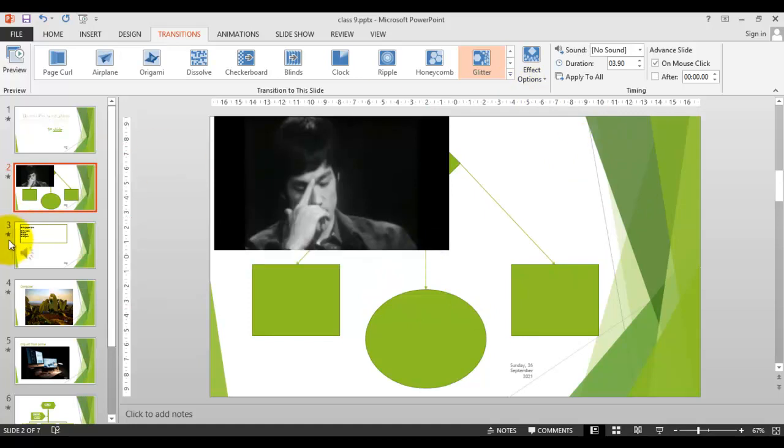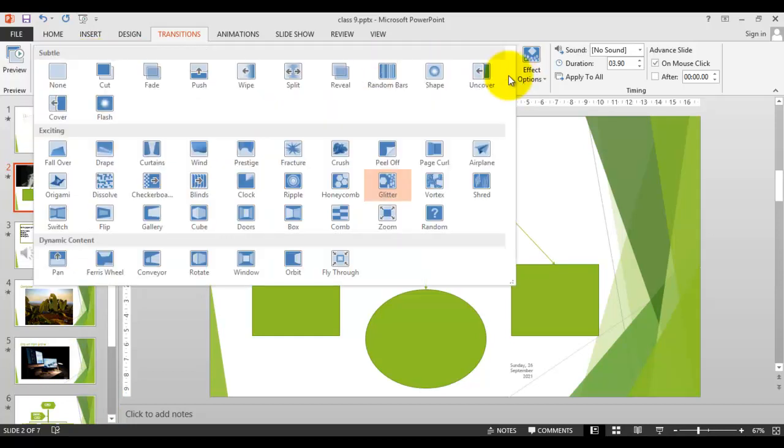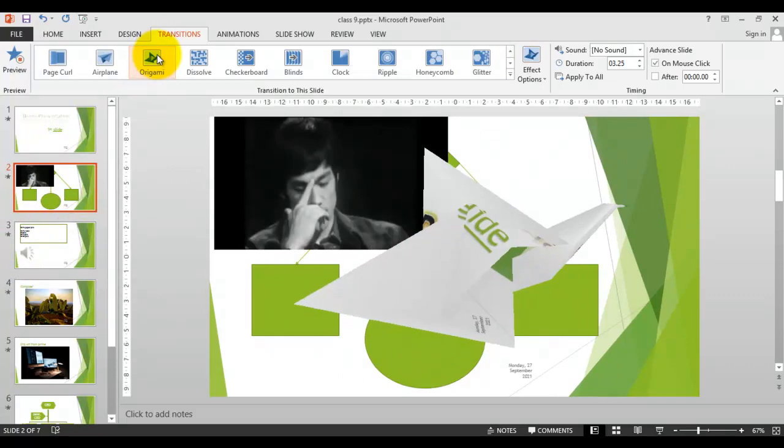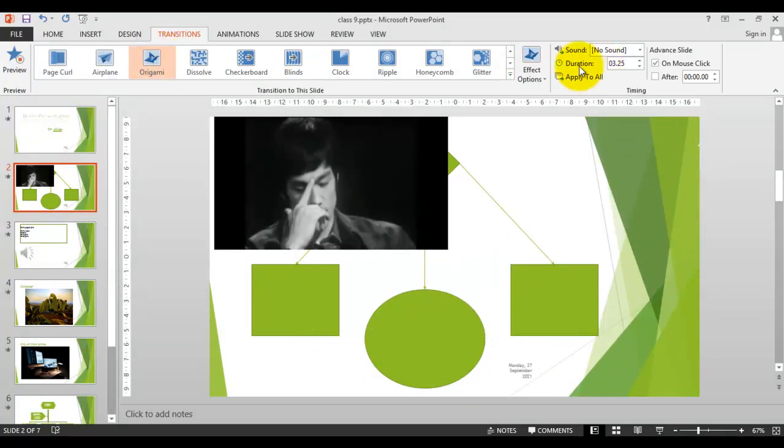So for transition it ends here. It's very easy. Select the slide, select the animation from here, and if you click on more, you can select different transition effects from here, and if you select a particular one, you can apply it like this. And there are different effect options after selecting the animation, and you can add sound, increase or decrease the duration, and apply to all. If you want to apply to all the slides, and here mouse clicking, or automatically by setting the time, you can set it from here.